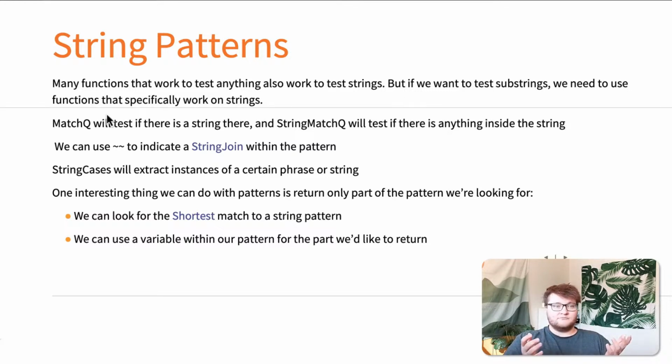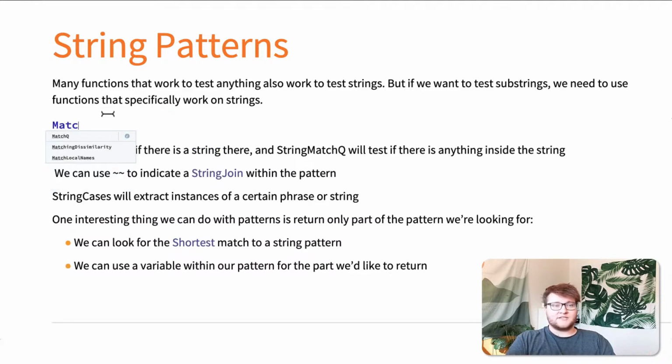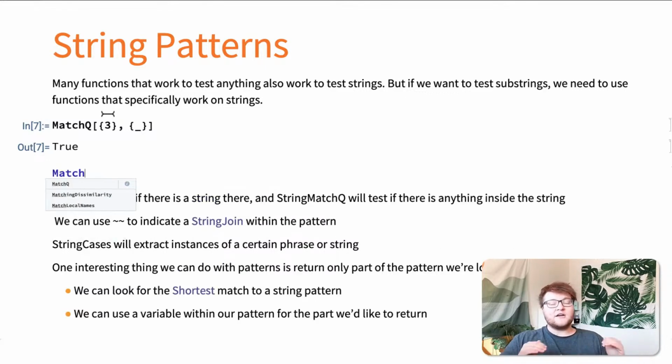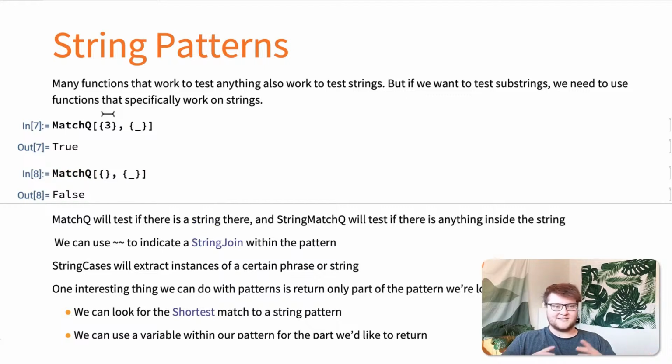So for example, blank works with strings similarly to how it would work with a list of items. If I have a list with just one thing in it, and I say, does this match a list of one thing? That's true. If I have a list with nothing in it, and I say, does this match a list of one thing? That's false, because the list doesn't contain anything. But if we want to test inside the string, we need to use StringMatchQ.